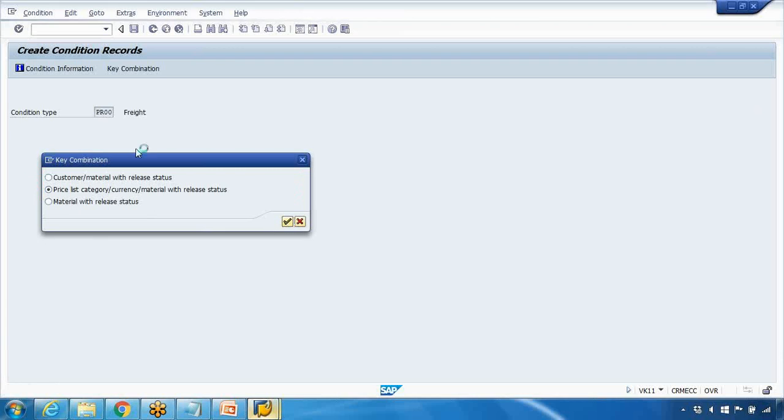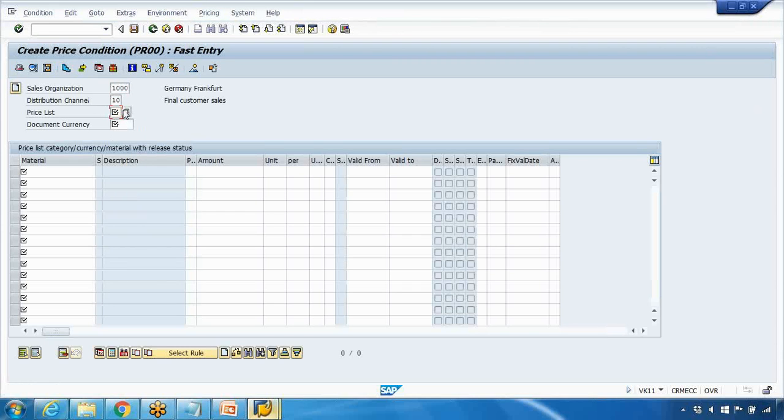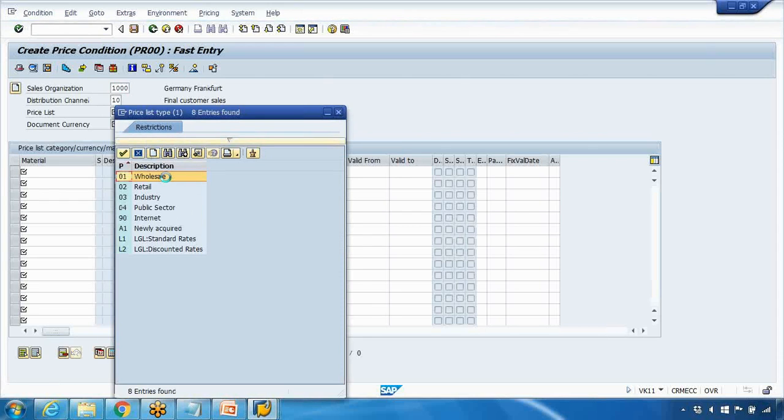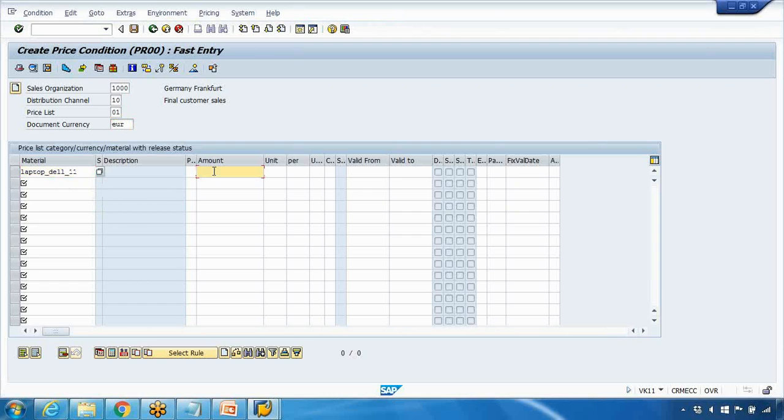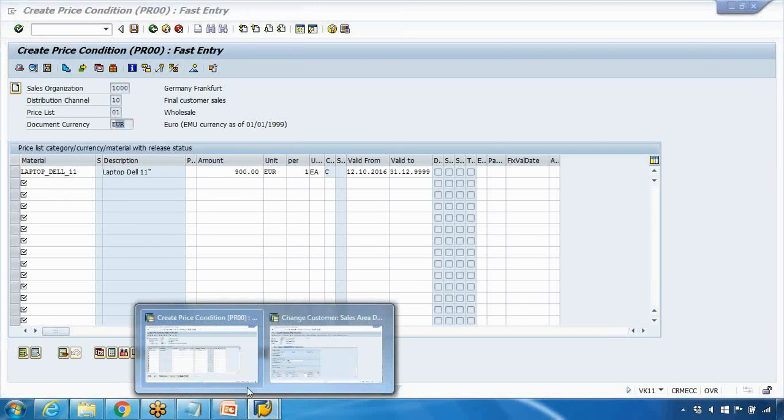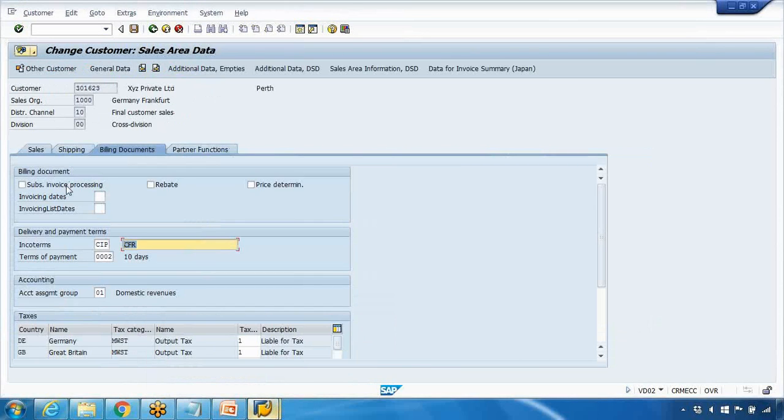The second one is saying that when the price list is wholesale customer, so if the customer is wholesale and the document currency is, say, euro or dollar, and the material is this, then the price will be, say, 900. So when this combination appears, where does this combination come from?